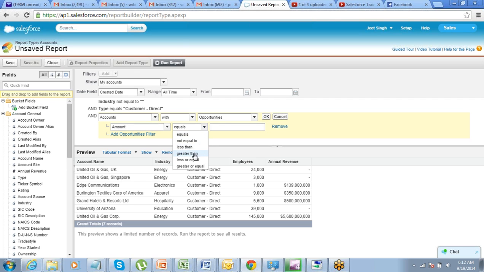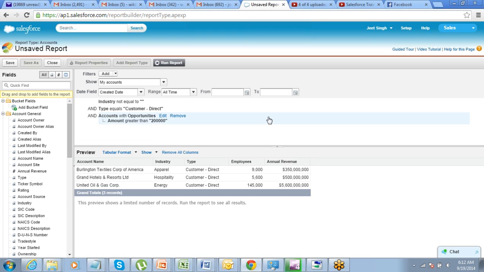Amount greater than 500,000. Okay, or 200,000. So only the records where you have a valid opportunity which has an amount more than 200,000, those accounts should be visible. So these are the only 3 accounts where you have to have an opportunity of minimum 200,000, right? So this is how your reports can be done.